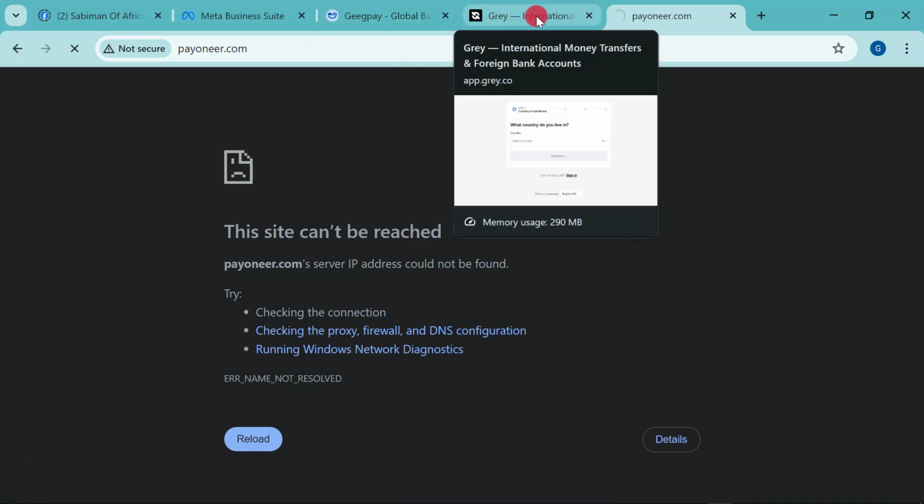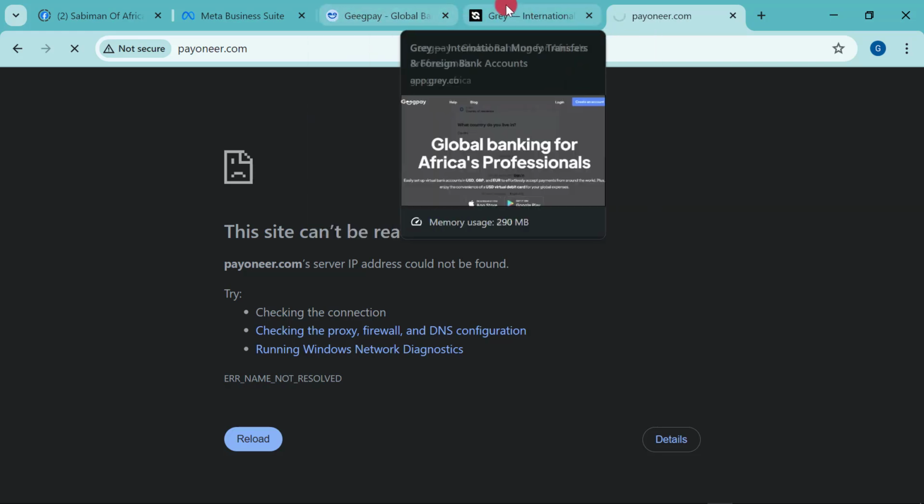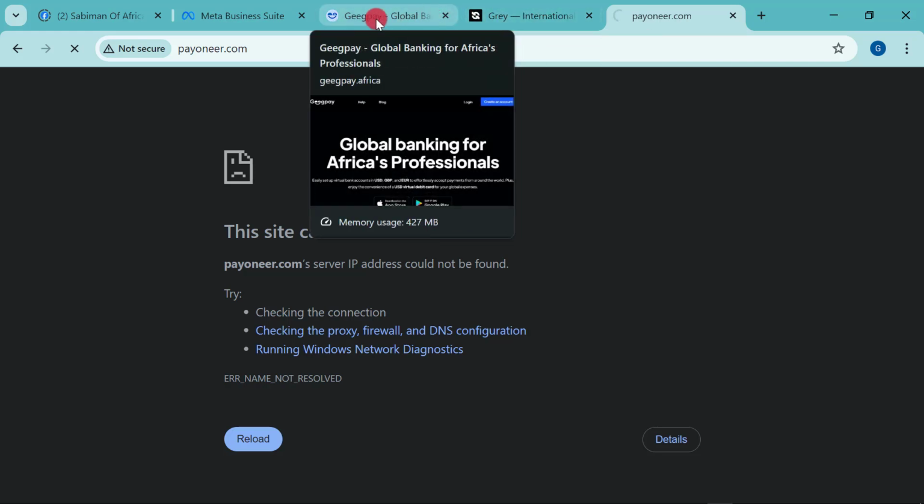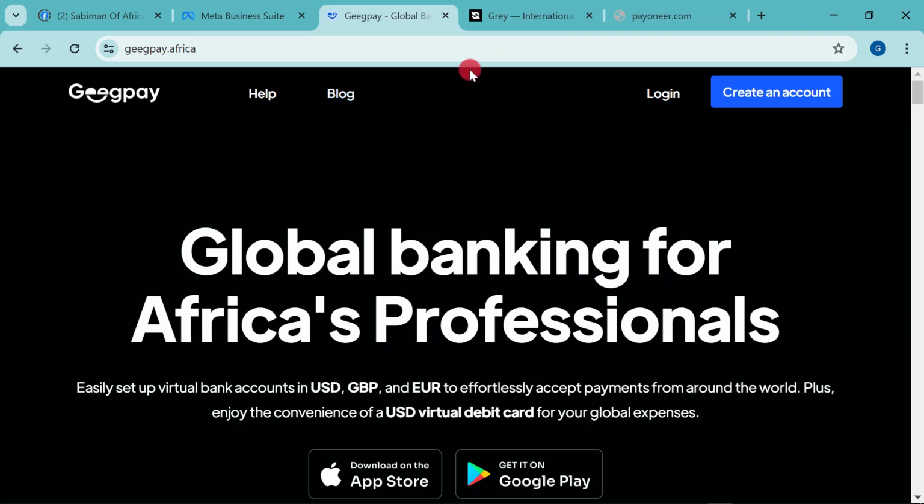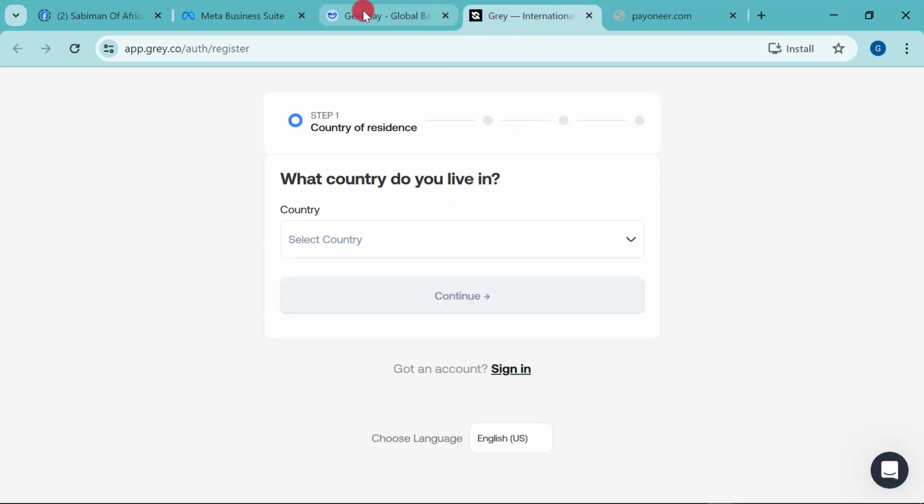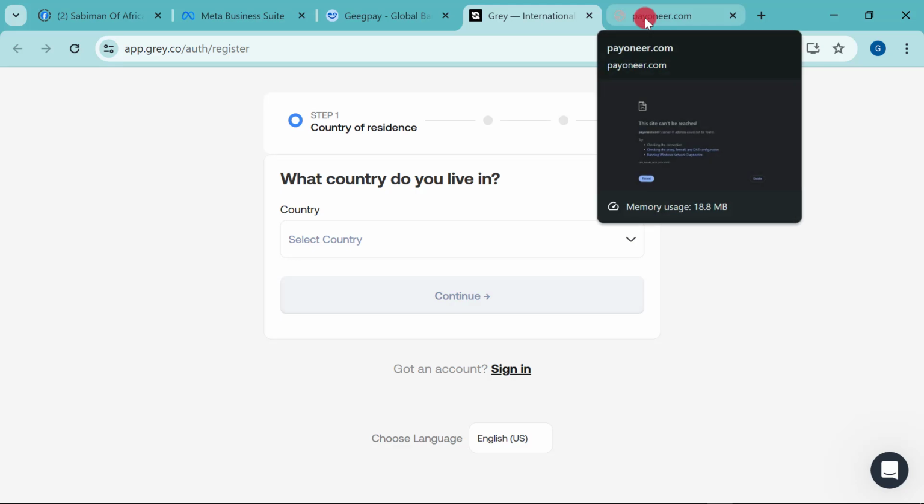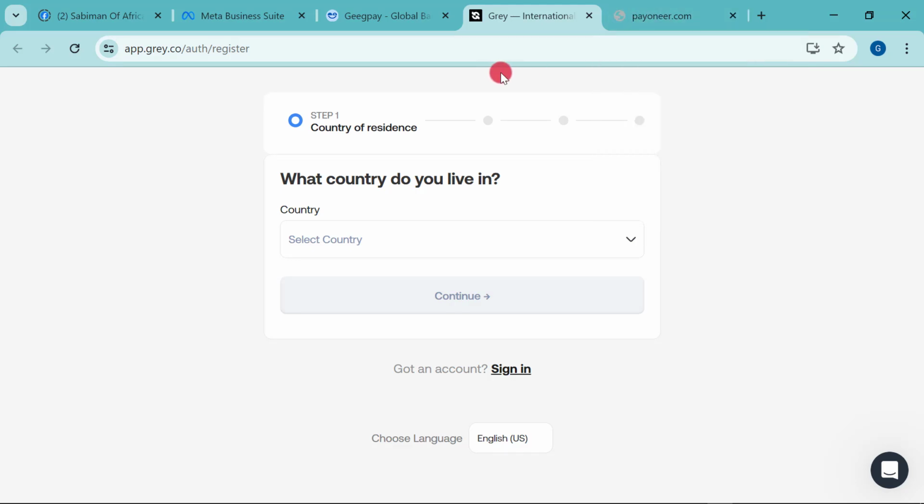For now, I will recommend you use just these two, Grey and GPay. I personally recommend these two. Any of them works. I've used both of them to receive payment from my clients online. So use any of them, create an account, verify your account, and get a US account. Then the other option I mentioned is that you can go to your bank and open a domiciliary account. For me, I have a GT Bank domiciliary account and it has been serving me. That's what I used to set up my own payout.